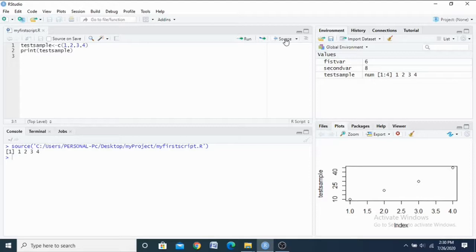See, I am pressing this Source, which sources the content of the active window. So what content is available in my source window? That is test sample having c of 1 2 3 4. I have to create one array and then print my array. This is the way you have to run your R script.